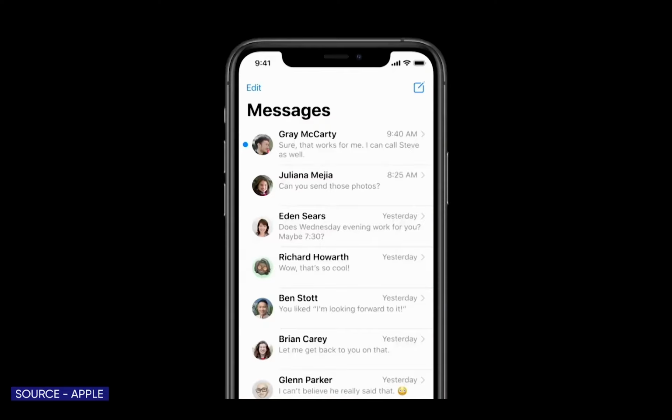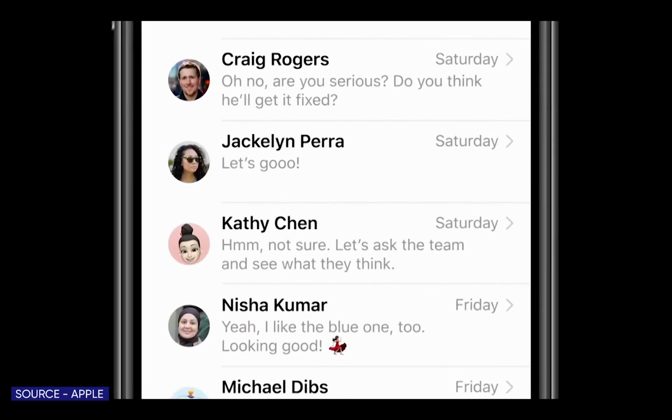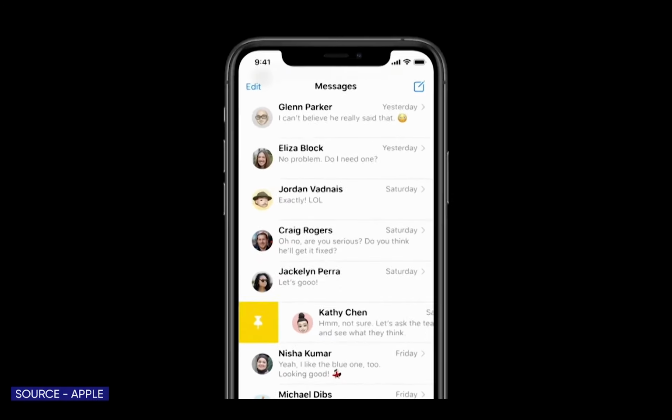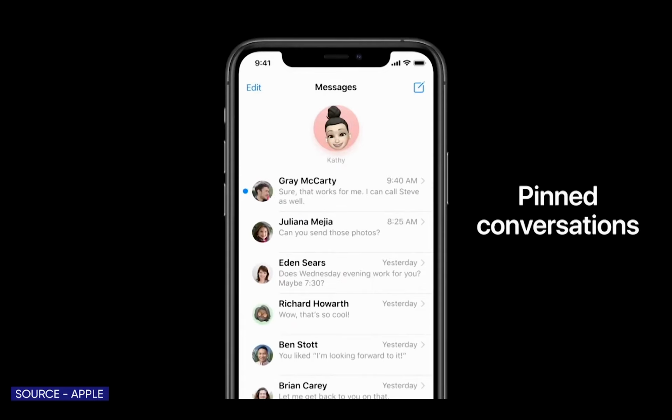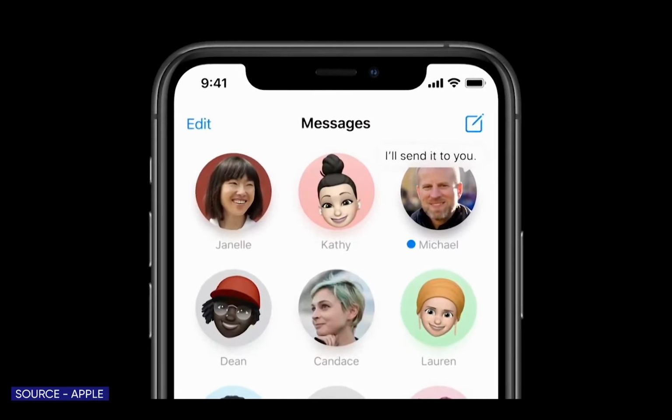Next up, Messages. From the beginning, Messages was designed to make it really easy to get to your newest messages. But with so many active conversations, sometimes it can be tough to get to the ones that are most important to you. So we are introducing a new way to let you stay connected to your most important conversations by letting you pin them at the top of your list so you can always get to them. And you can see messages as they come in with a beautiful animation on the pin.